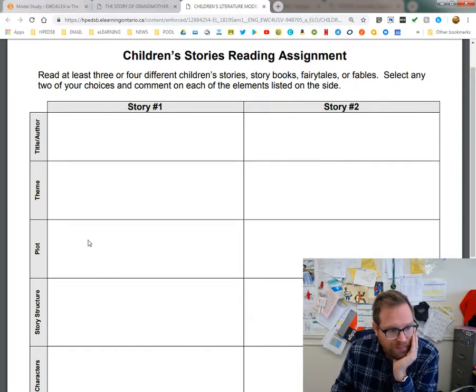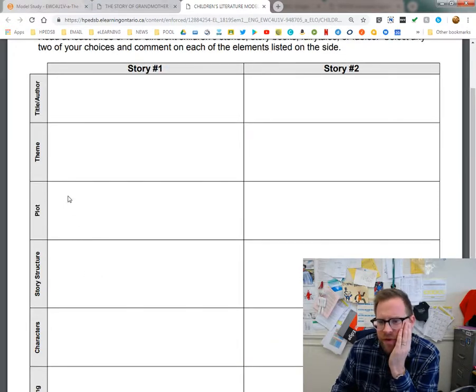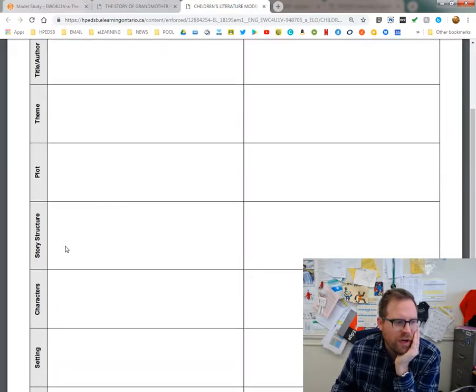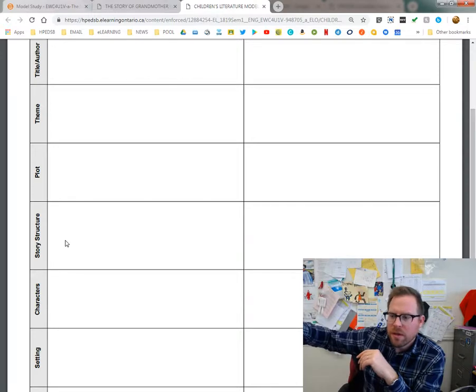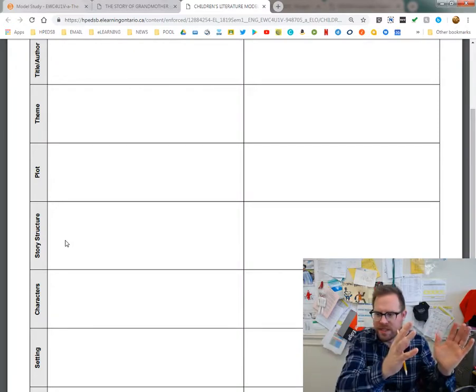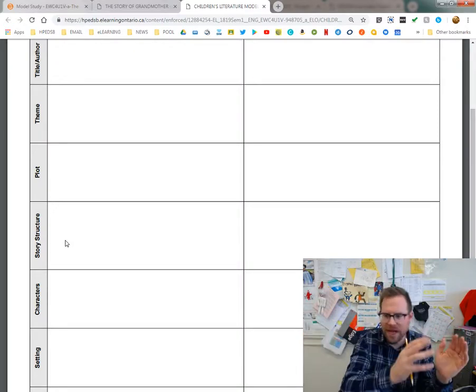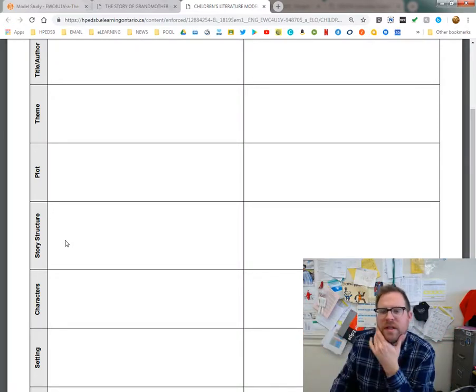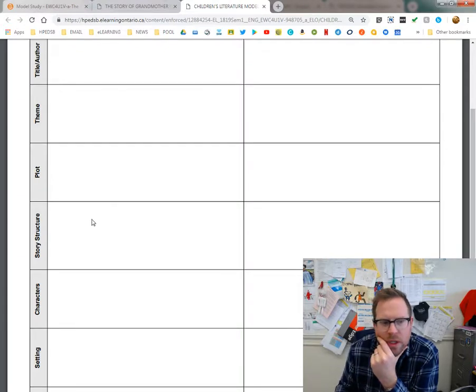The plot: just give me a basic outline. You don't even have to get into the big Freytag model of plot here at all. Just give me a couple of points, a beginning, middle, end kind of piece. Story structure: is it linear? Or does it bounce around a little bit, telling a piece here, then jumping to something else, and coming back to another character? Or is it very linear in its structure?